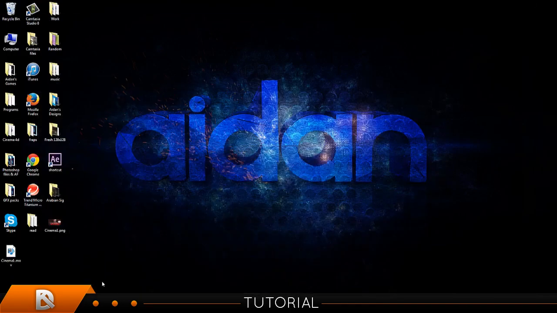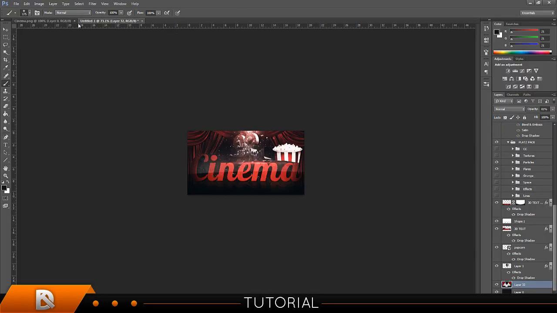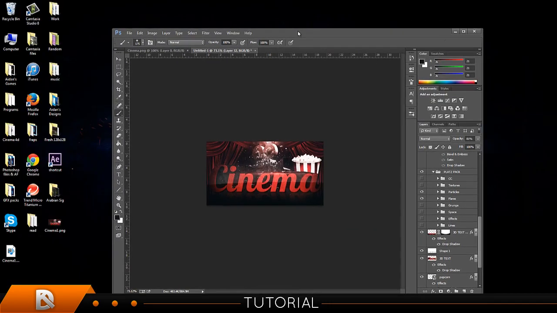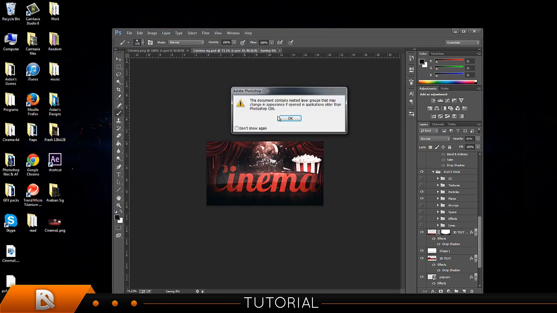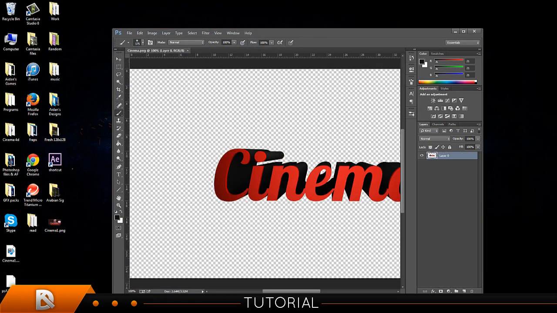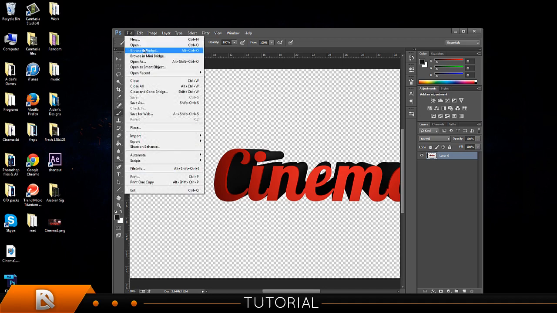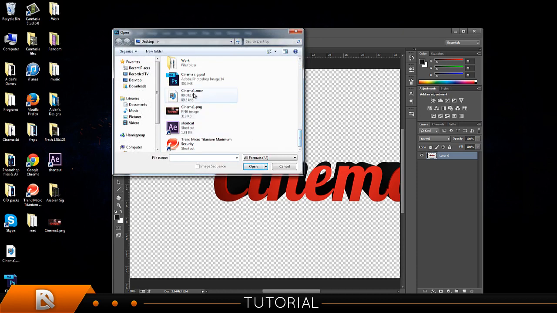little file here. I've actually showed this in another tutorial, so you can see that if you want, it's an older one. But I'll just show you again, I guess, because I'm going through the whole process. So I'll save this, the thing I did last time. Cinema. Okay, save that. It's the work I did last time. I'll open this up.